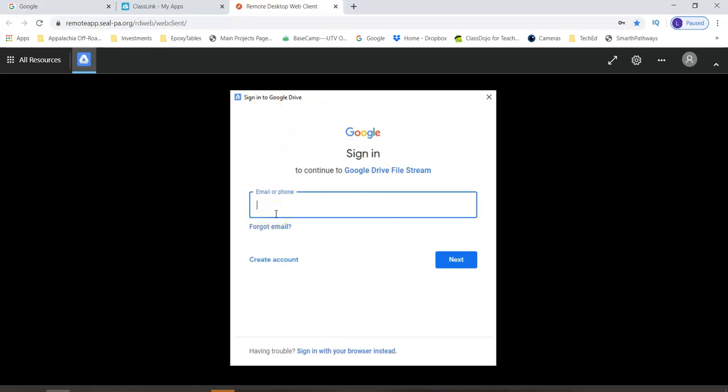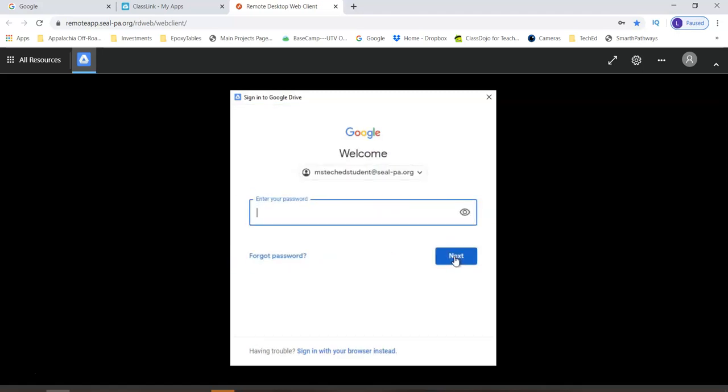So typically the first time you log in, it's going to ask you to sign in to Google Drive. So you have to go back through again and type this in. It's a pain in the neck, but here's what it is. MSTechEd student at seal-pa.org. You are going to, of course, replace this with your username, and put the at seal-pa.org there. So I'm going to hit next. It's going to ask me to put my password in. I'm going to hit next. And hopefully this thing is going to open.